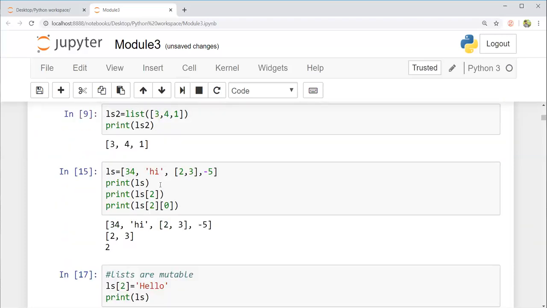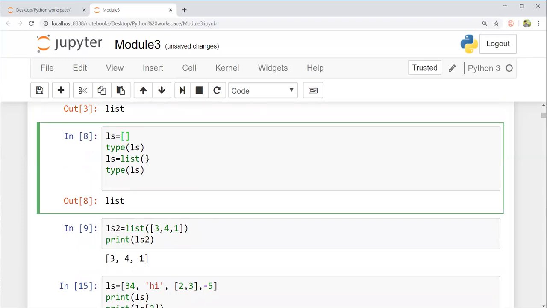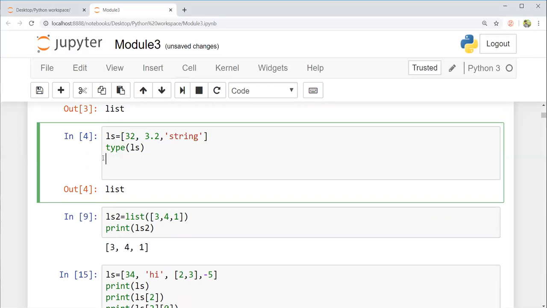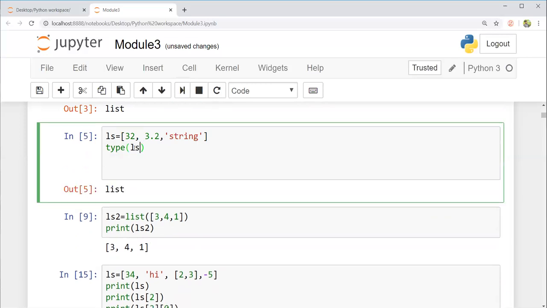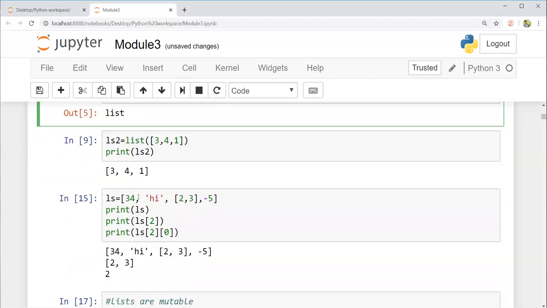How do I create a list? Just enclose the elements in square brackets, say for example, an integer, a float, or a string. That creates a list. I just want to check what is the type of the list. So type of ls, it is a list.